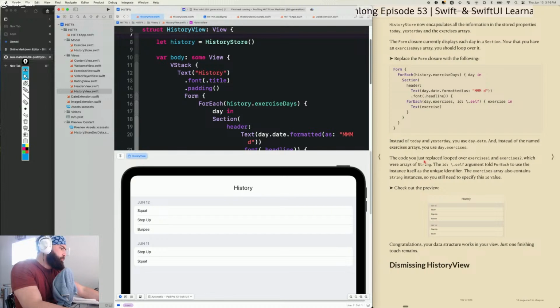Okay. All right. The code you just replaced looped over exercises 1 and exercises 2, which were arrays of string. The ID self argument told for each to use the instance itself as the unique identifier. The exercises array also contains string instances, so you still need to specify this ID value.